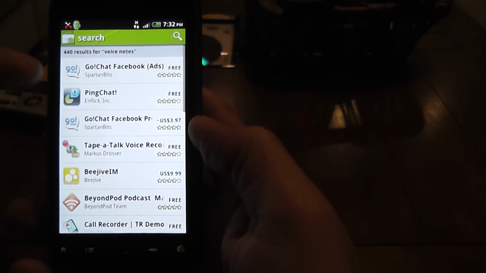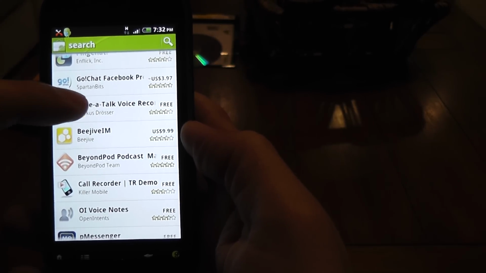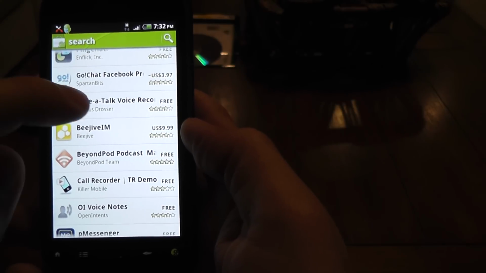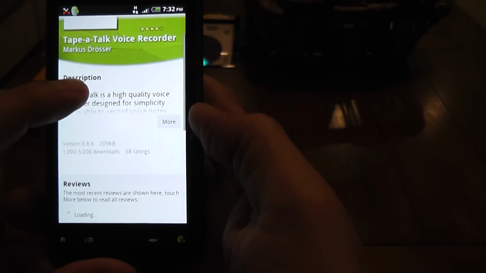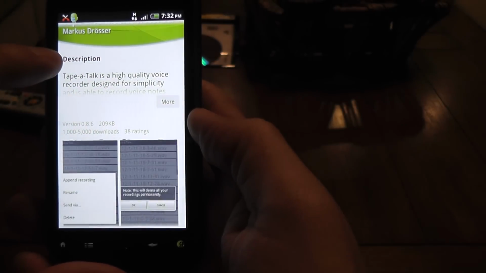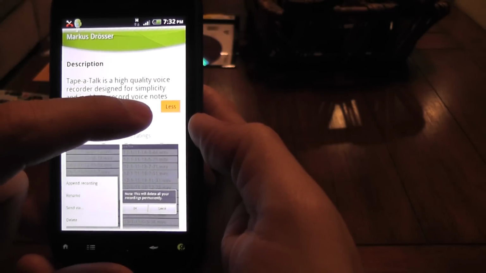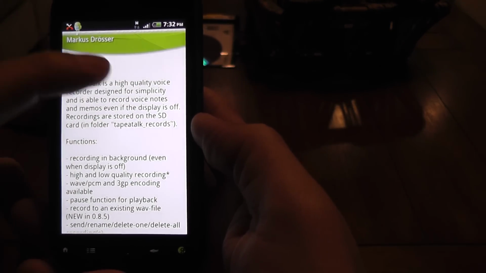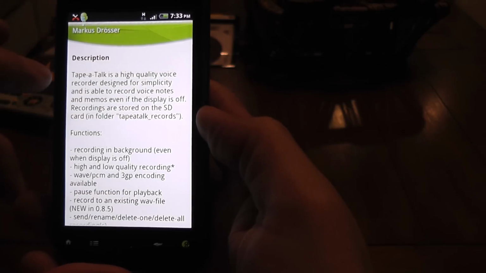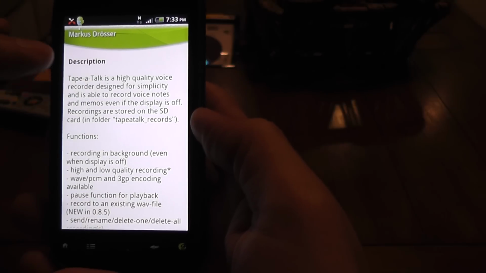And to download an app, I'm going to go ahead and download one here. I'm going to try this one called Tape-a-Talk Voice Recorder. Or first I'm going to click on it to learn more about it. It'll give me a description right there. I only get the first couple lines. To see more, just click on the More button. Tape-a-Talk is a high-quality voice recorder designed for simplicity and is able to record voice notes and memos even if the display is off. So it sounds like this one might work as well.